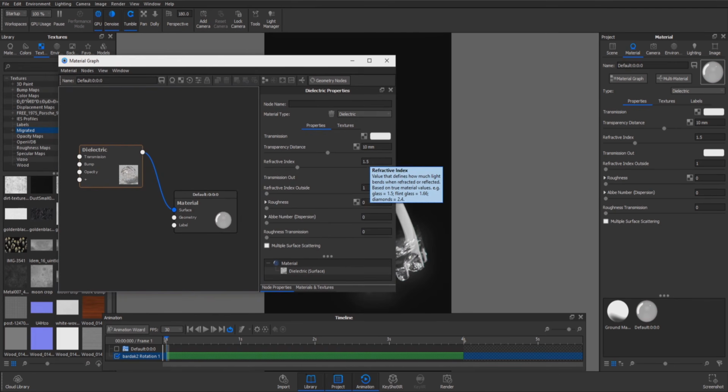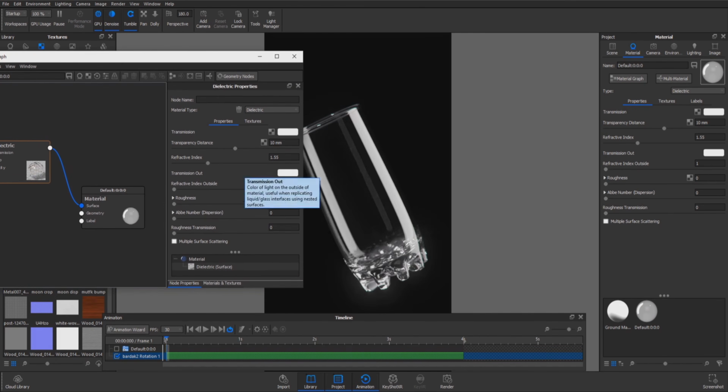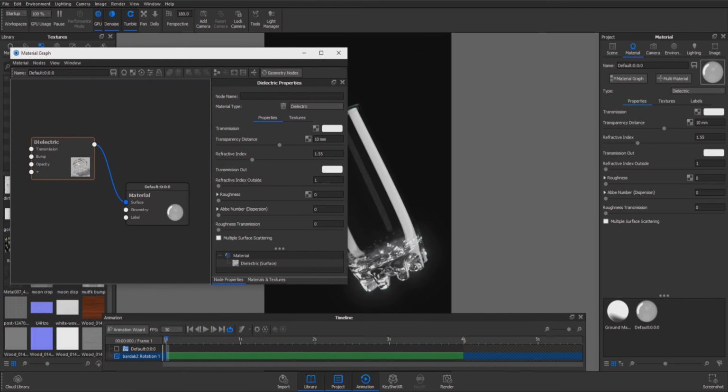I also tweaked the refractive index to nail down a more accurate look. The dispersion setting simulates color refraction in glass-like materials. As this value increases, the refraction effect will decrease.